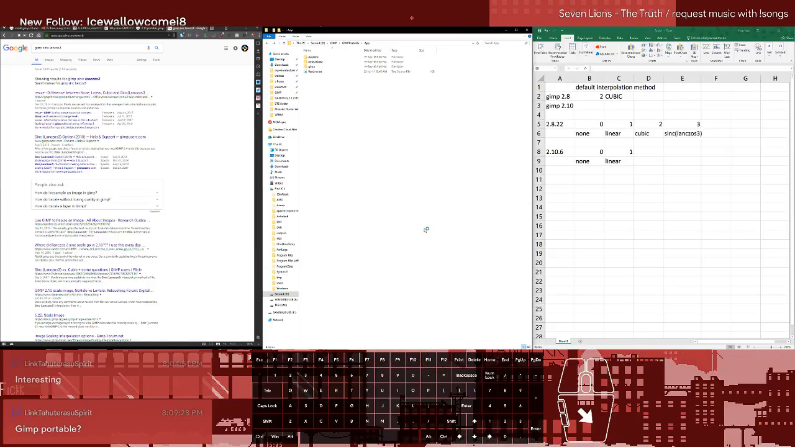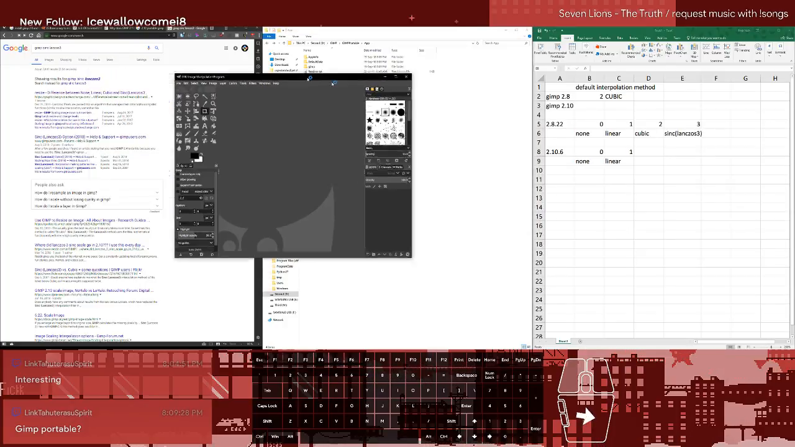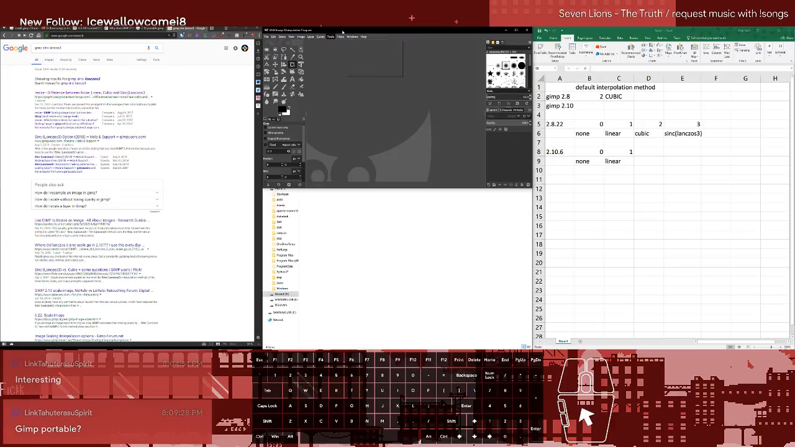Okay, run GIMP Portable. Sure, run GIMP Portable. Let's go. Open up 2.10.6, please. Otherwise, all you need to know is it's effectively GIMP. Nothing about it is any different. It's GIMP.